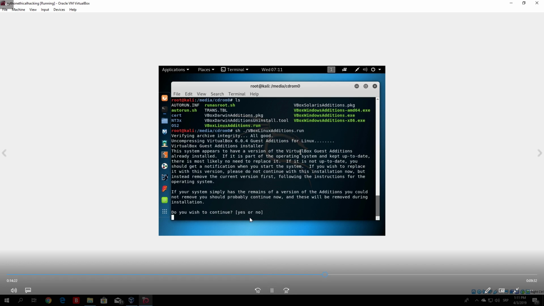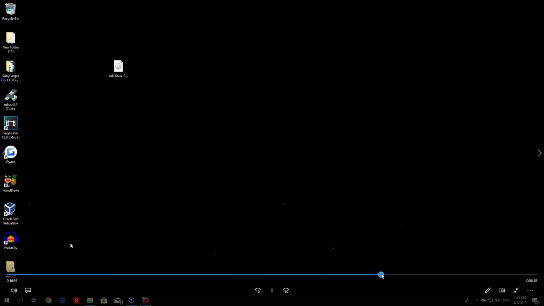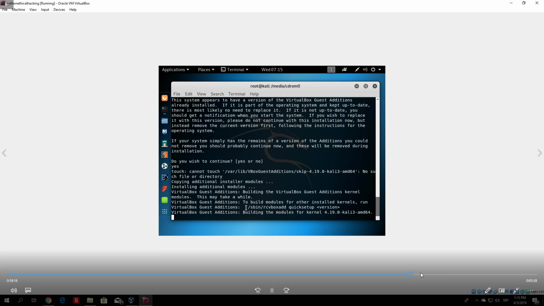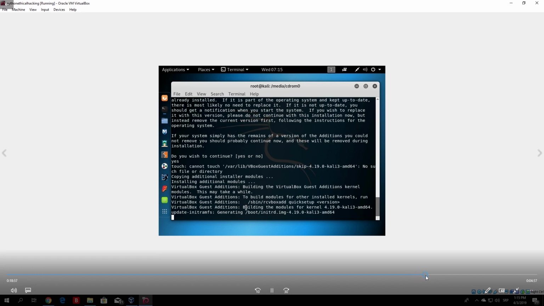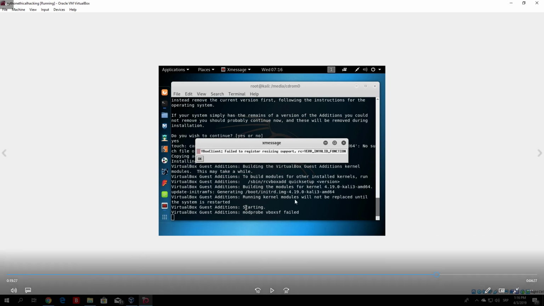It says, do you wish to continue? I just pressed here yes, and it started installing it. So let me just forward this, so we don't wait for the installation. Okay, so it is still installing, and here is the error that I actually got right after it. As it says, VBoxClient failed to register resizing support. Now, this is the error that you might get or you might not get.